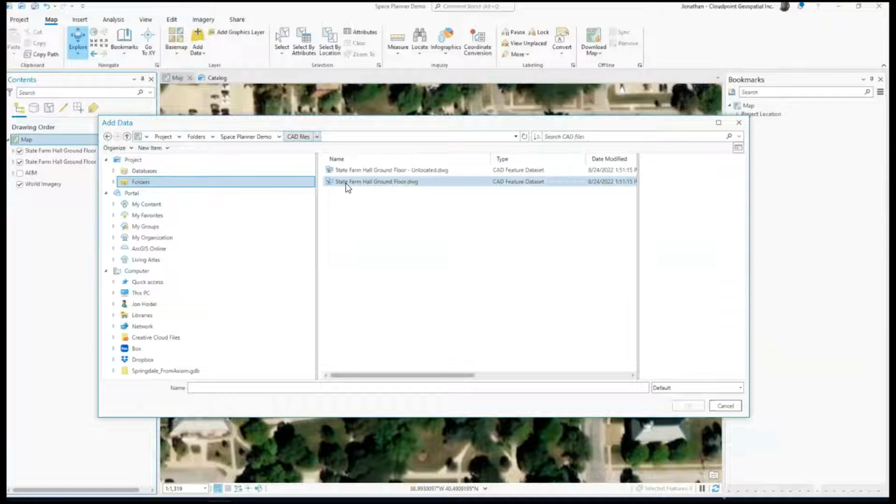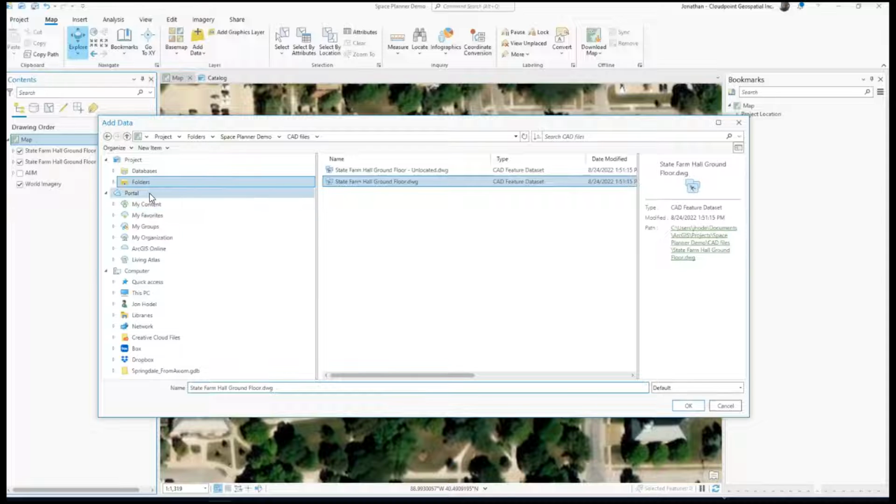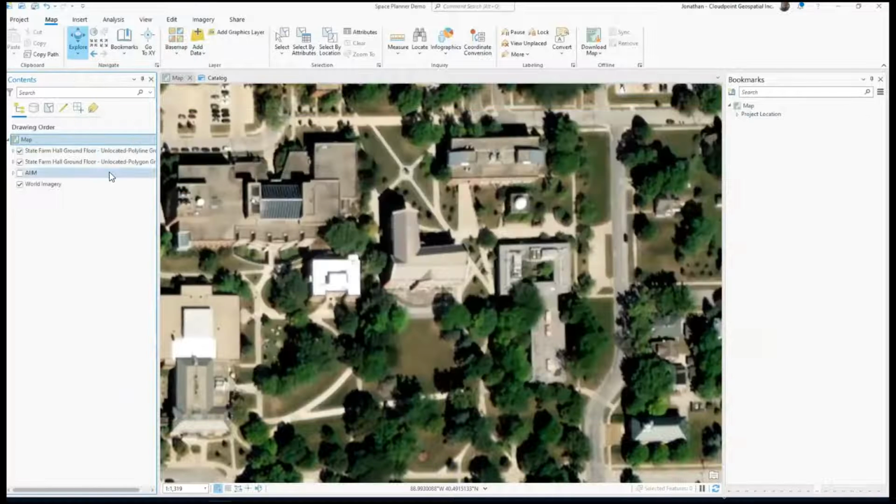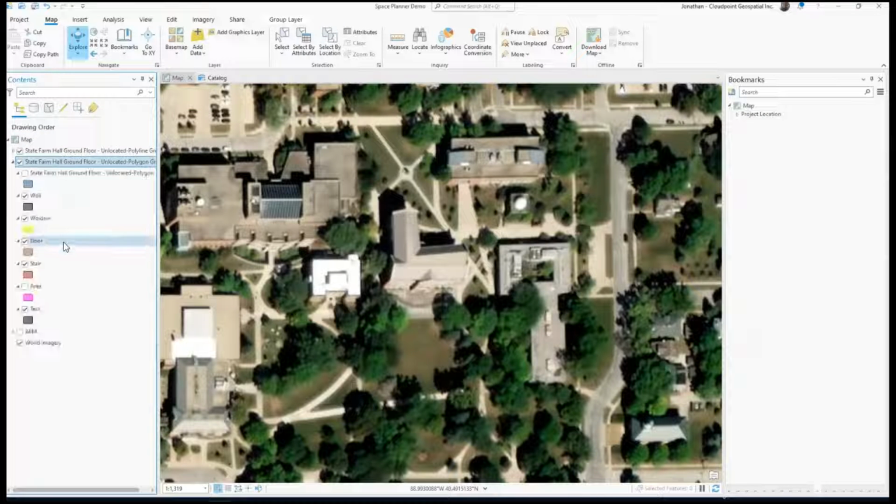And what I wanted to point out is if I add this whole file, the DWG, I'm going to get a lot of different items pop up in my table of contents. But if you expand this one more step, you're going to see these 5 categories. In this case, what I've done for this project is I've only imported the polygon and the polyline CAD classes. I did that just to simplify and not to clutter up my drawing. Once I bring those in, however, these are unlocated. They're not georeferenced. And so I wanted to point that out.